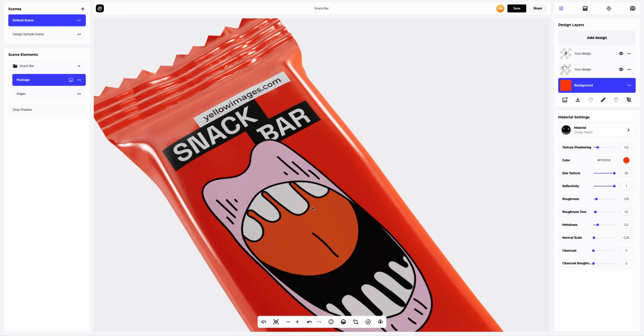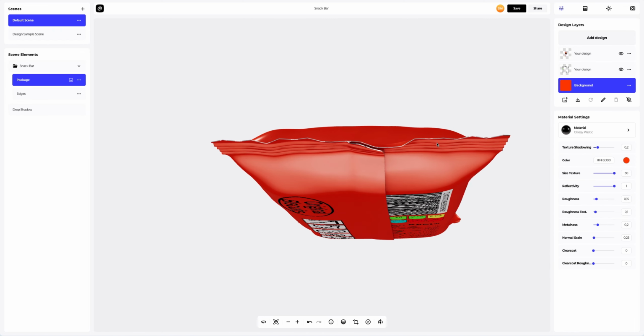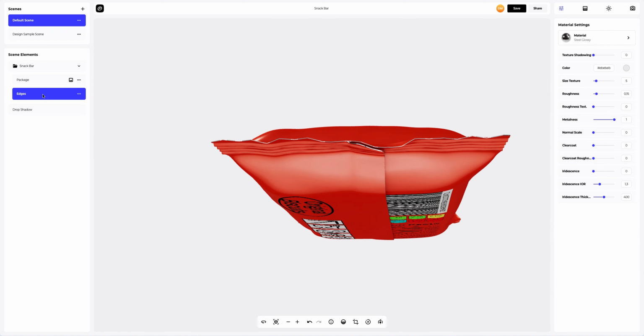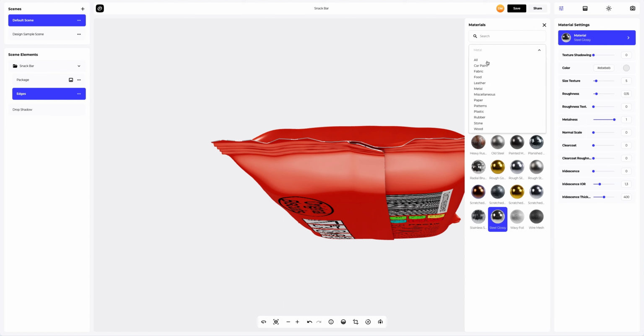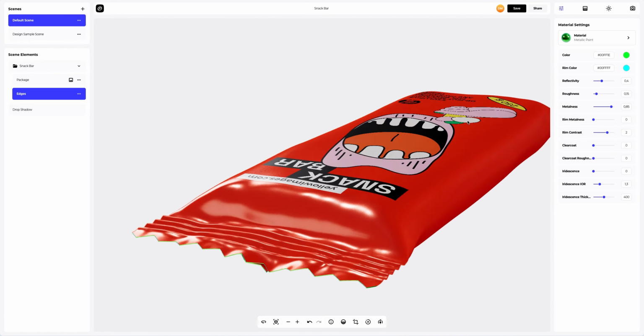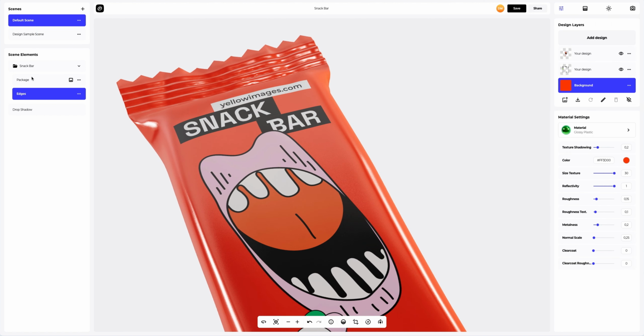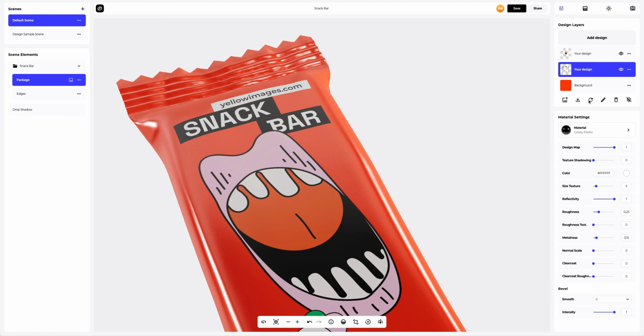Let's turn the model to set up the edge material. In the Materials gallery, I'm going to look for some original material. Here's a nice one. Let's apply it. Looks nice. I like it. Now I'll show you how you can edit the material of the design. Let's select the design layer on the Design Layers panel. In the material settings, we will make it slightly matte.